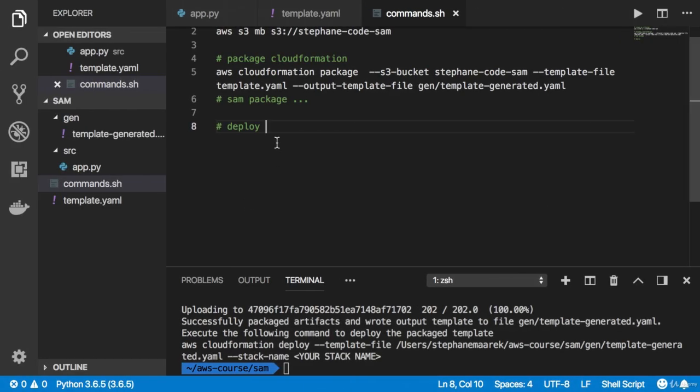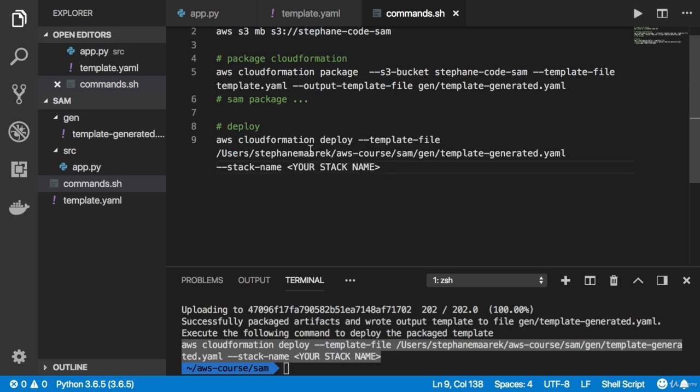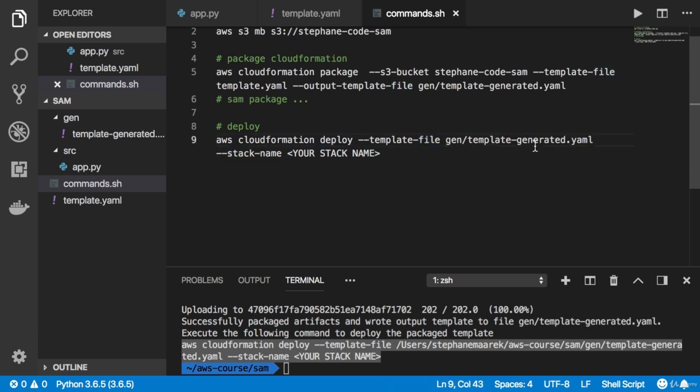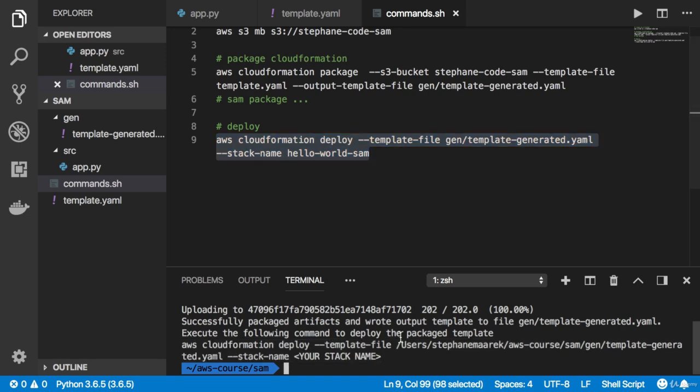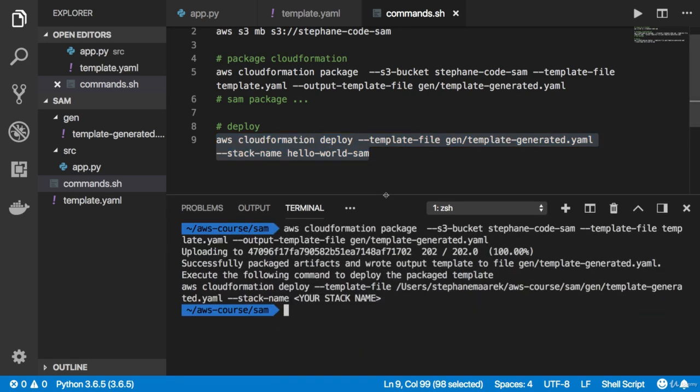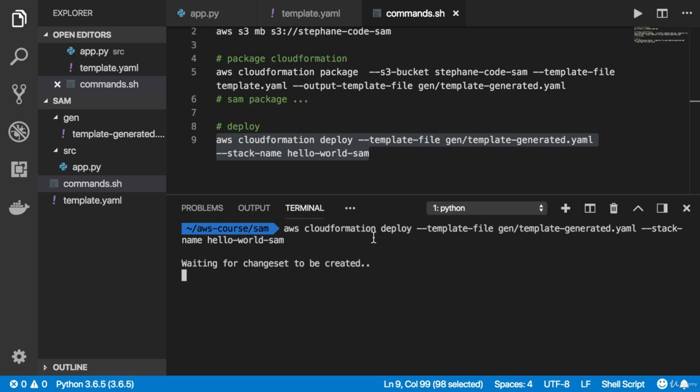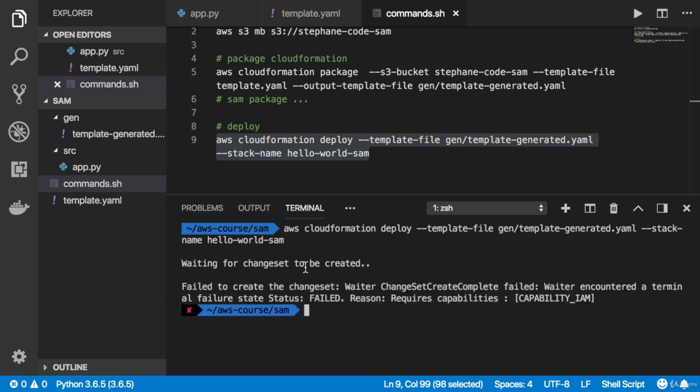So now we are going to deploy our template. And so it says you should run this command. So aws cloudformation deploy, and then the template file is, and I don't need the whole path, I can just use gen/template-generated. And the stack name is going to be hello-world-lambda, hello-world-sam. Okay, that sounds about right. So I'm going to go ahead and run this command. And this will basically create a change set. So it's waiting right now for the change set to be created. And when it's ready, it's going to execute the change set.